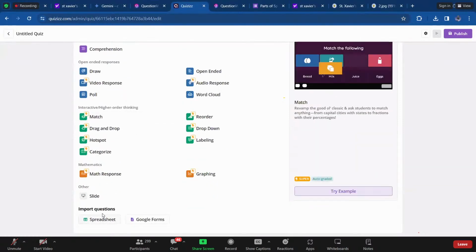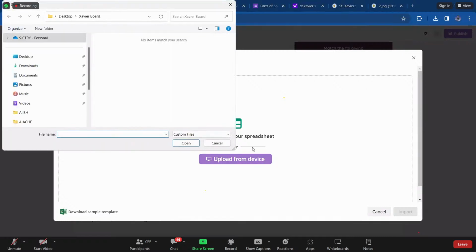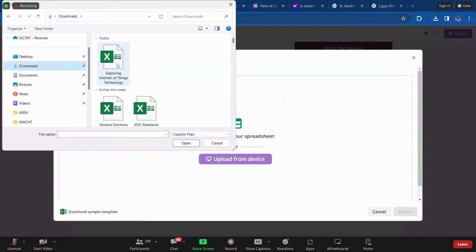Look at here. There is an option spreadsheet. Click that. Upload from device. Click that, and load the Excel sheet that is created by QuestionWell. Look at there, it is in the downloads folder. See, this is what we have created using QuestionWell.